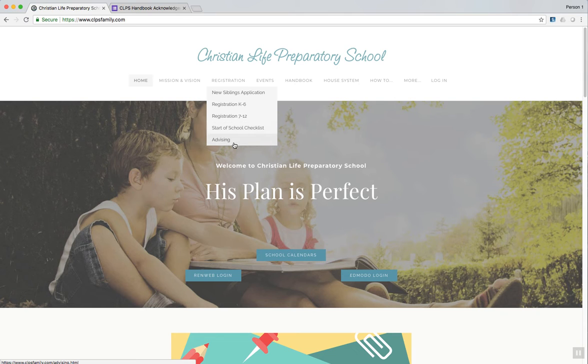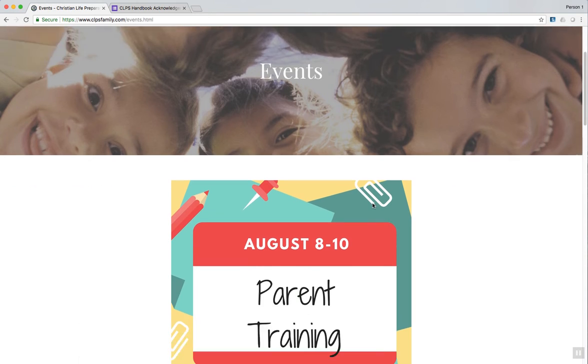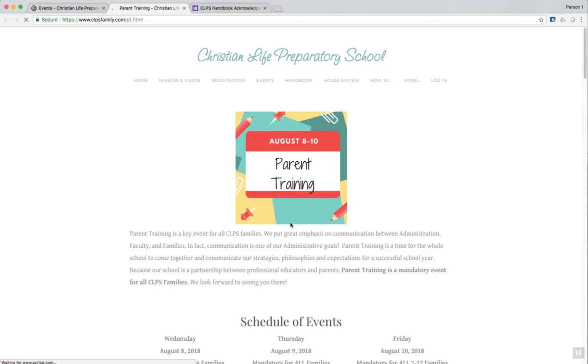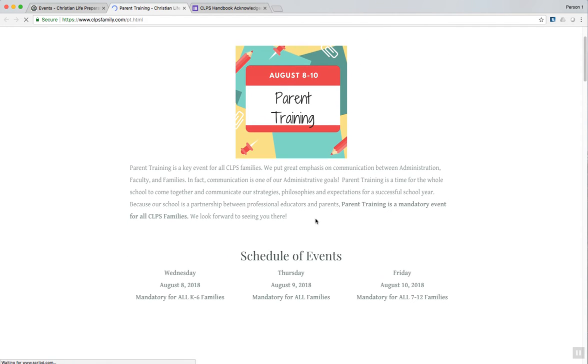And then there's an advising tab that has to do with everything that Mrs. Lino is working on. So college advising, transcripts, scholarship opportunities, and anything else pertaining to graduation. So check that out. It's under the registration tab because sometimes they go hand in hand. Our events page is really important, so I'm going to click on that. Again, here's the next ad for parent training. If you click on that, it takes you to a hidden parent training page.